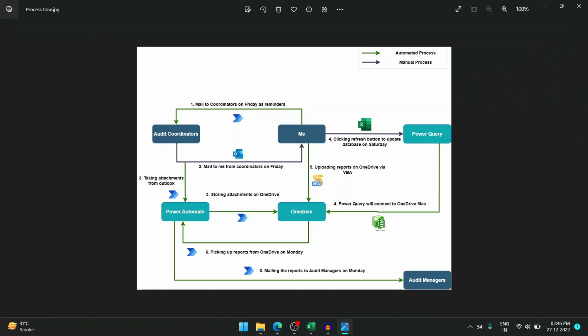Now once my database has been refreshed, whatever the database is that is the source of the dashboard, which is up to date, I will upload that dashboard and that PDF report partner which I showed you earlier through VBA on the OneDrive. So that is the fifth stage.